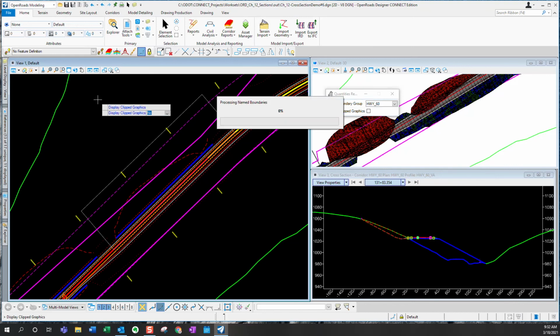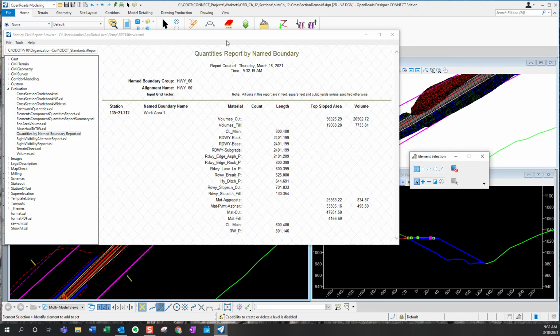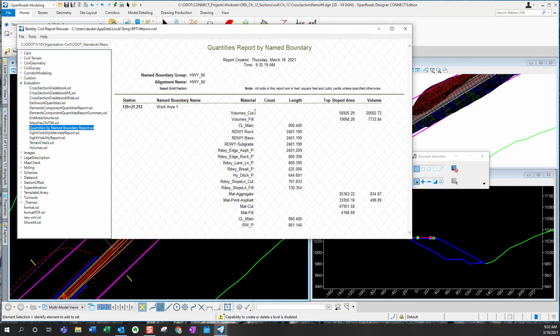Data point again. Now it's going to process, and there is my cut and fill quantities, as well as quantities of aggregate and asphalt from the components that are in the corridor model.